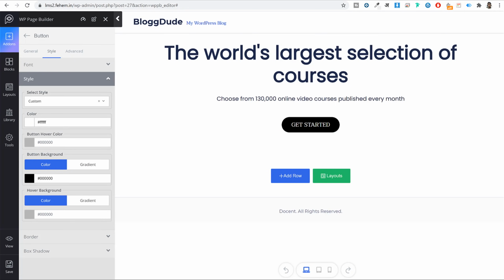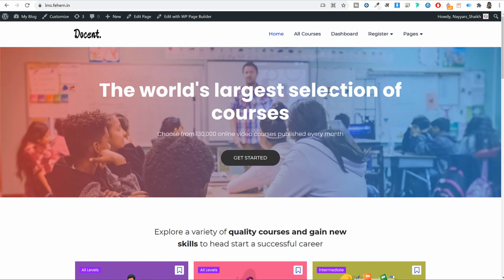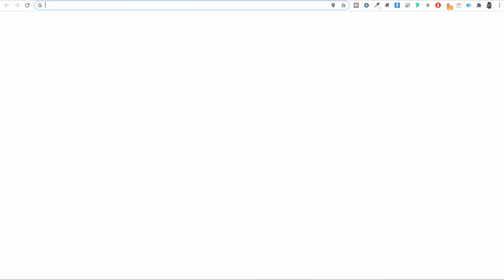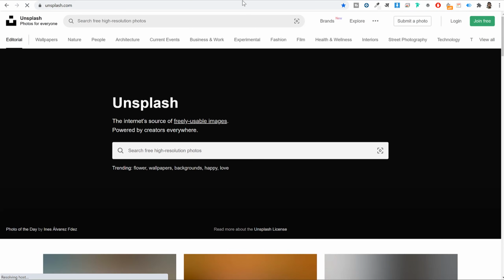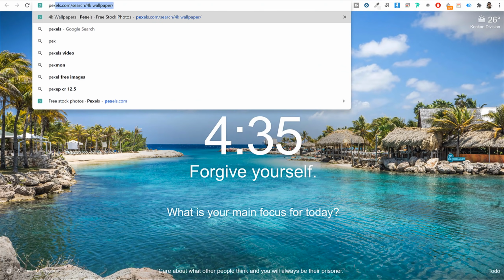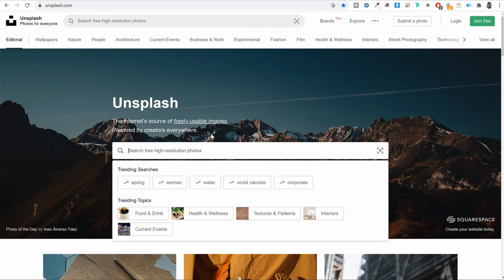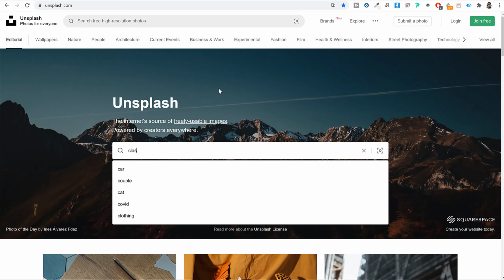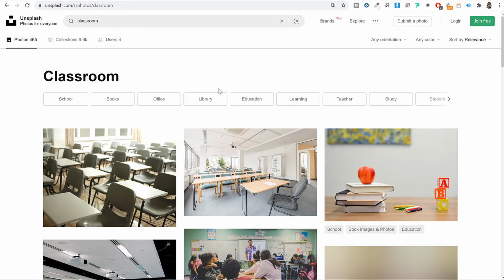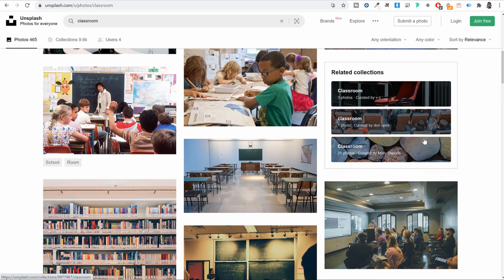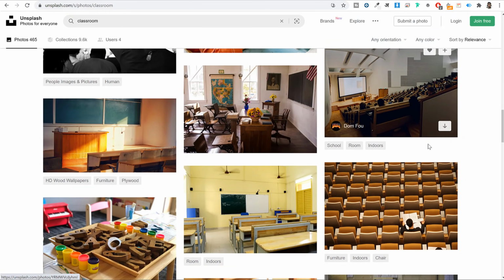Now, if you see below this section, we have this nice, beautiful image. And on top of that image, we have used this gradient color. So let me show you first of all how you can get this image. To get these kind of professional images for free, you can go to this website called unsplash.com, or there is another website called pexels.com. And here, whatever you're looking for, you can just search for that thing. For example, I'm looking for classroom. So I'll just type in classroom. And here, as you can see, so many different free to use images.